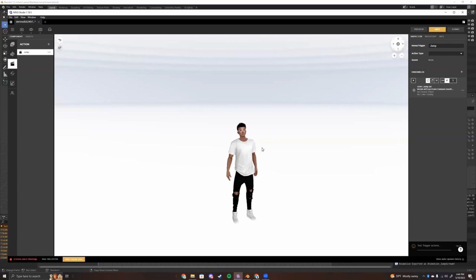contains morph targets. So if you make your own custom head with morph targets, with all the existing morph targets that are in the base avatar, you can use this tool to animate your own custom head as well.